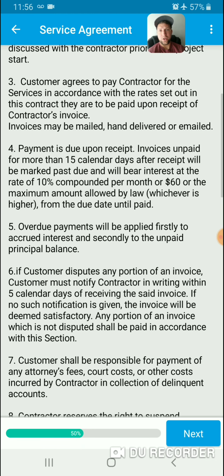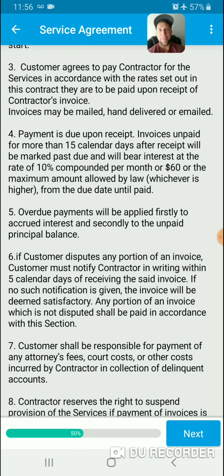Okay, so let's go down to number 3. Customer agrees to pay the contractor for the services in accordance with the rates set out in this contract. They are to be paid upon receipt of the contractor's invoice. Invoices may be mailed, hand-delivered, or emailed. Huge right here, huge. Paid on receipt. You don't want to wait 15 days, 30 days, whatever those terms are. On receipt.